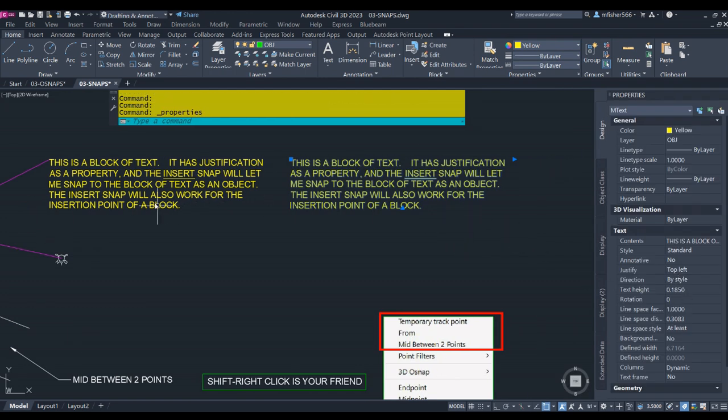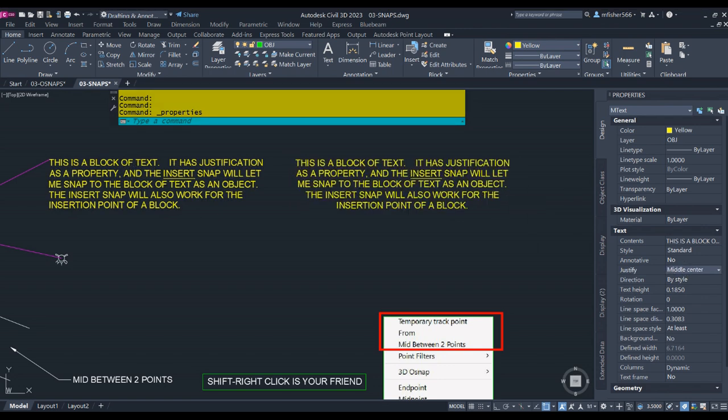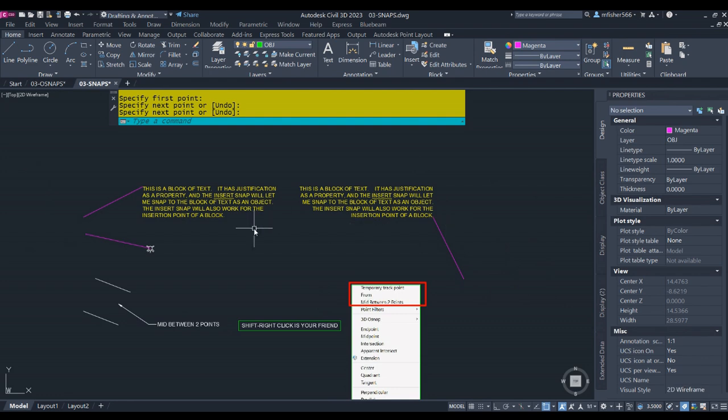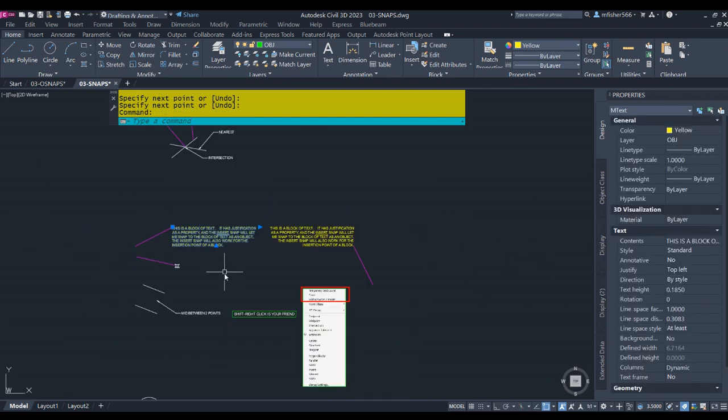Now, if you take a look at this, this one is justified top left. I'm going to change this one to be justified bottom right, just so you can see how the insert snap functions. So if I do a line and I want to come into that insertion point, I can make it work in there.